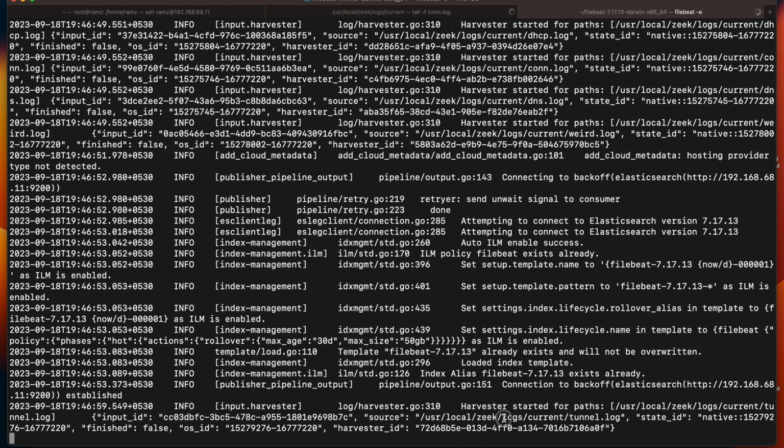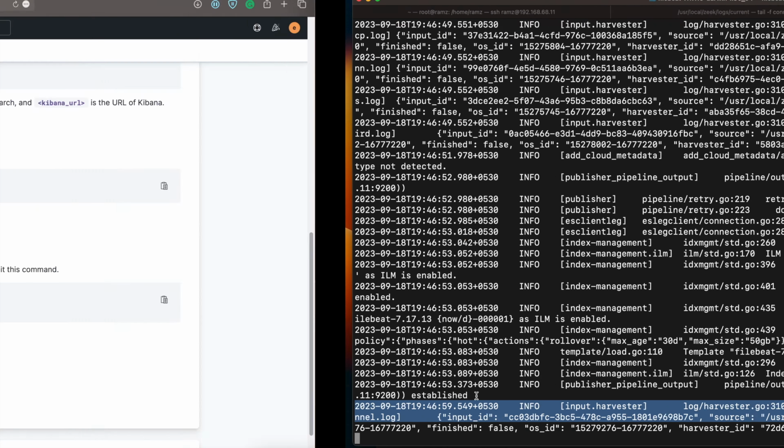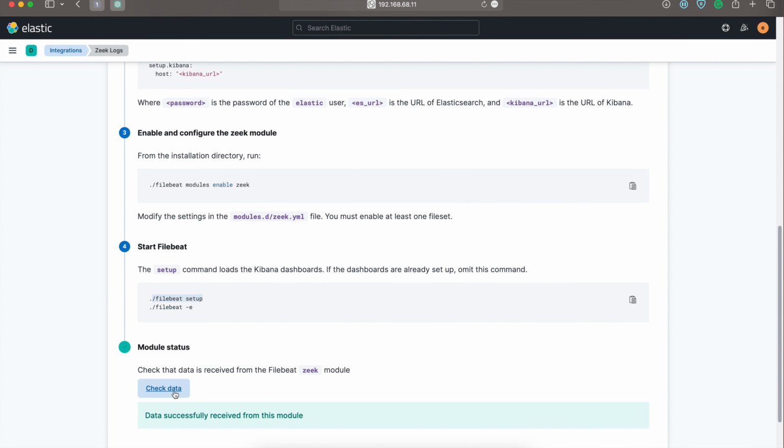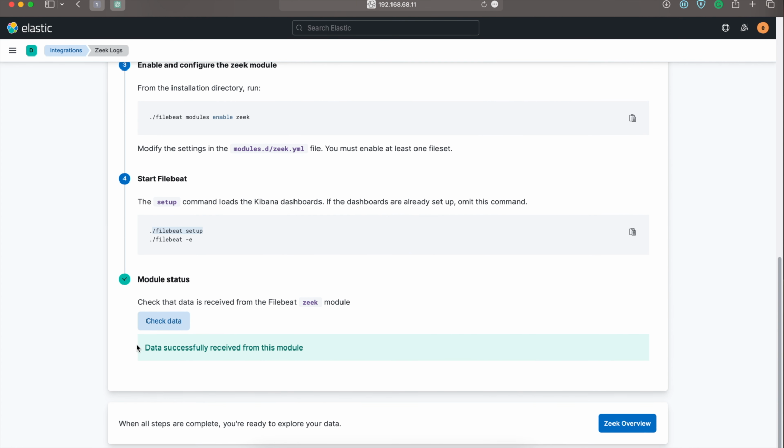We can see now the connection has been established with Elasticsearch, and the harvester has been started. Harvest is nothing but the logs are being shipped now to Elasticsearch. So what we'll be doing is, let's click on check data. We can see the data has been successfully received. So let's go to the Zeek overview.